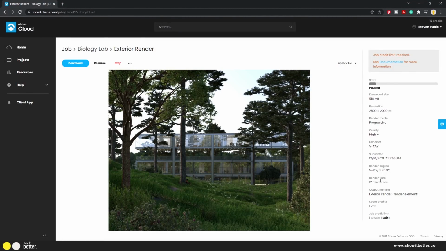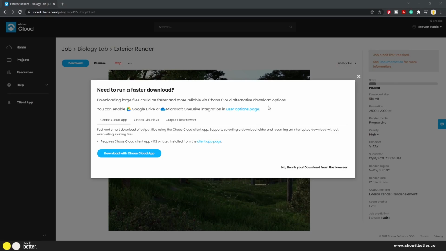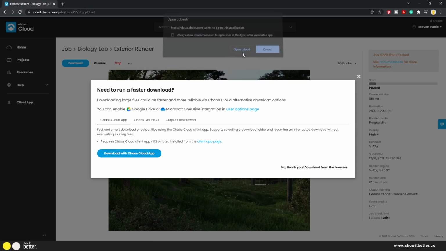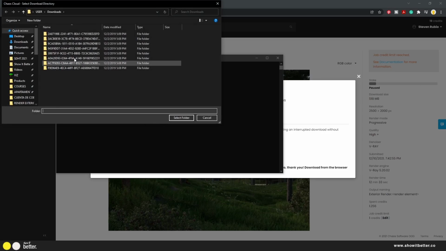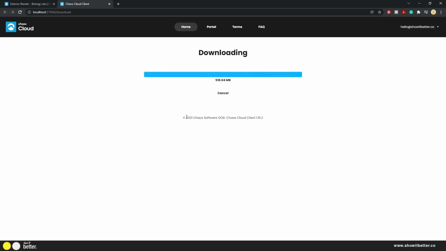Now, this image took 12 minutes and 33 seconds to render. And if I want, I can click on stop right here. I can click on download right here. So this prompts up. I can download it with a Chaos app, or I can enable Google Drive or Microsoft OneDrive to save my files. So I'm going to download with my Chaos Cloud app, and I'm going to open the Cloud app, and I'm going to select where I want my file to be saved. So I'm going to look for a folder right here, and it's going to download my image.